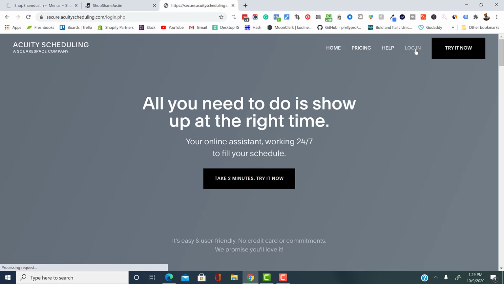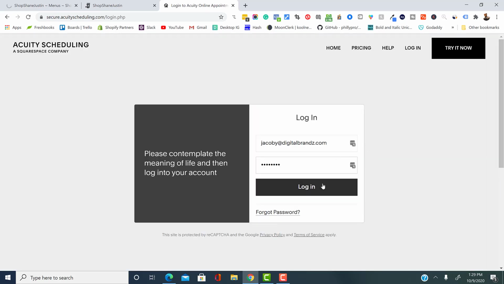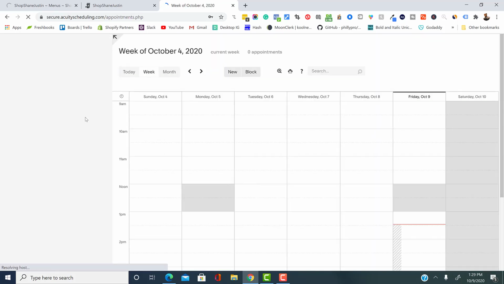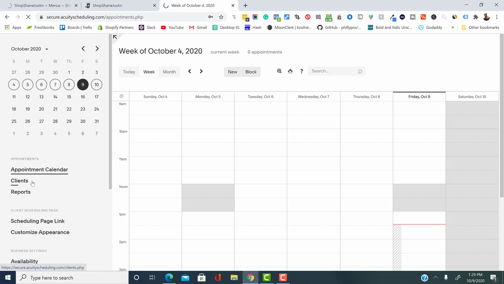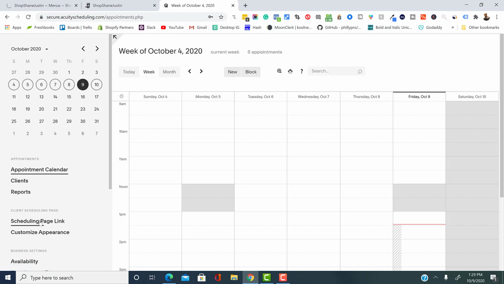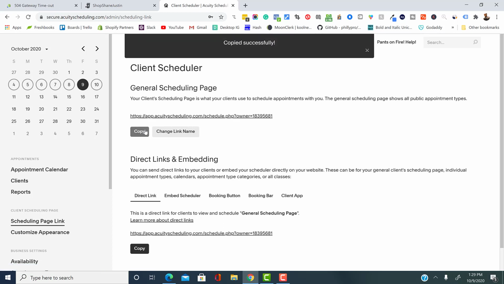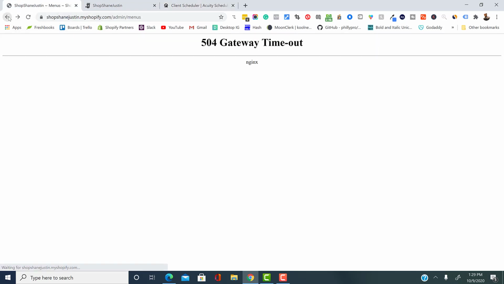See if I can log into my account. All right. So I'm going to log into my Acuity scheduling. So I'm in the back office of my Acuity scheduling. And you see where it says scheduling page link? All right. I'm just going to copy my link, my scheduling page, copy that. And then I'm going to go back to my website.